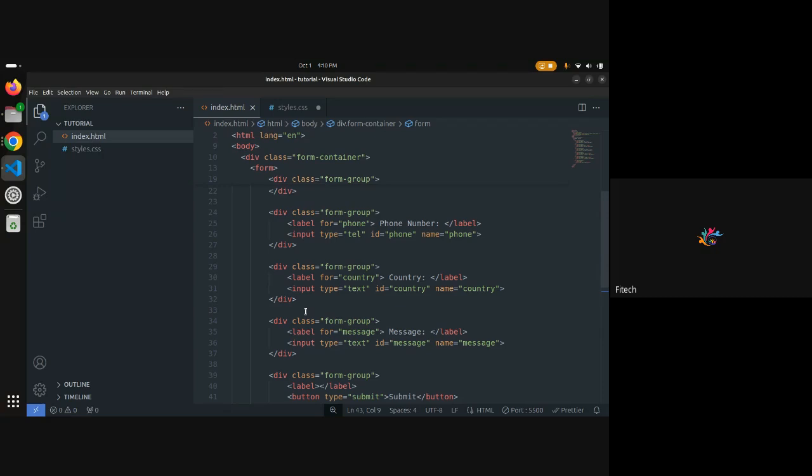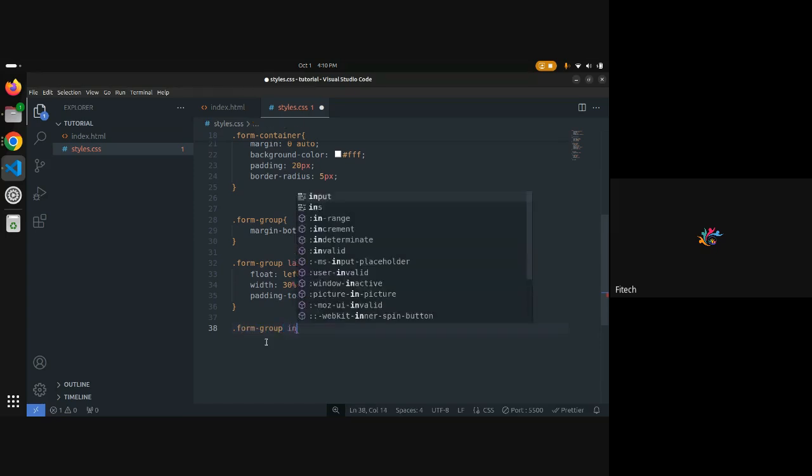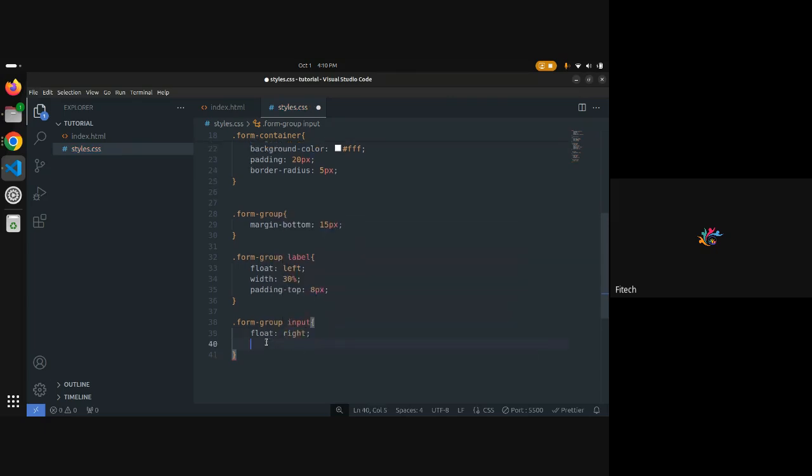Let's style the inputs. Let's style our input tab. So for the inputs, form group, inputs. Basically, we want it to just float to the right. We'll talk about floats after I'm done with this form.